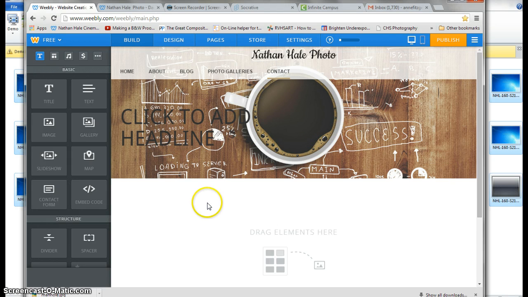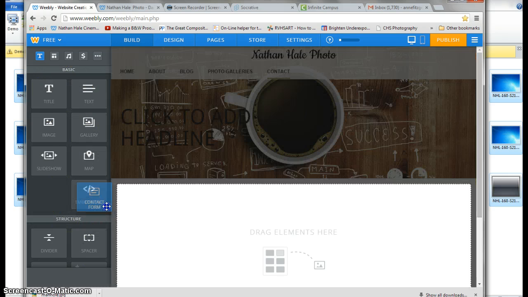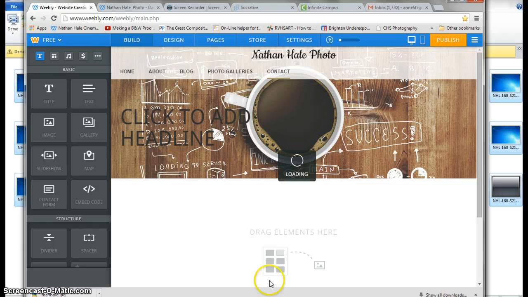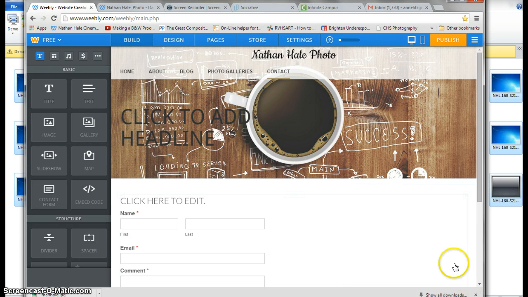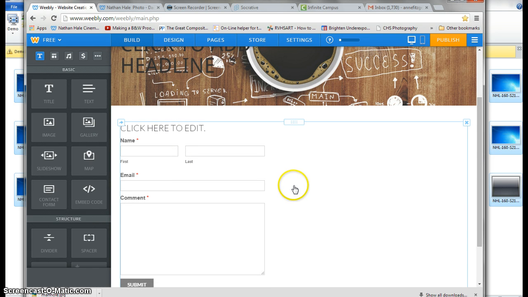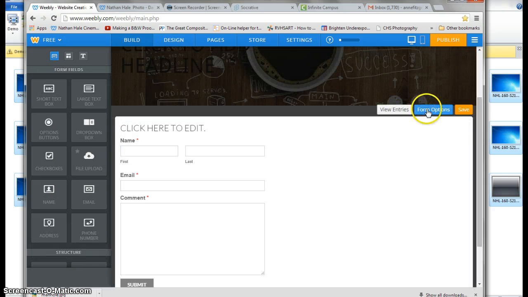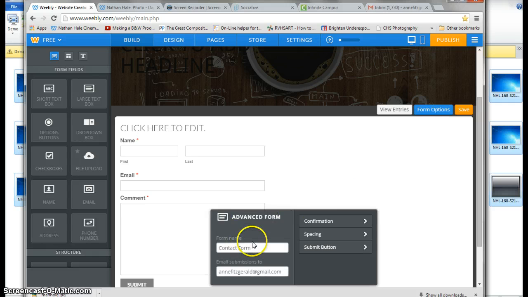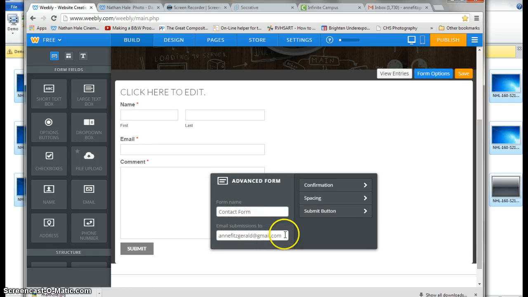For right now, though, we're going to add a contact form. And over here in our widgets, I'm just going to left click, and I'm just going to drag the contact form over onto my website. Now, we haven't set this up yet, though. Even though I just clicked and dragged it here, people can't get a hold of me. So I'm going to click on it, and it should say form options. We need to click there, and we need to set up our email submissions and where they need to go.